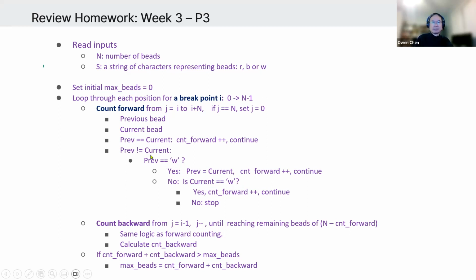Right now you reach this logic is different again. Is my current white? If it is white, then you keep going. If it's not white, then you stop. Right, that's the logic. Then you encounter, start from one non-white B, you reach another non-white B that is a different color. Then you stop. And similar logic when you're doing backward, right?